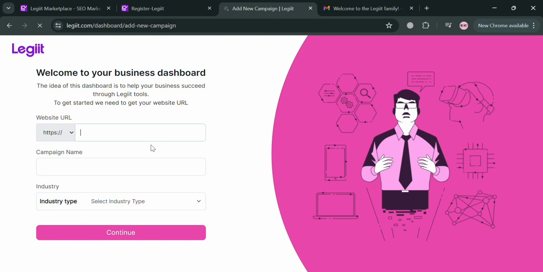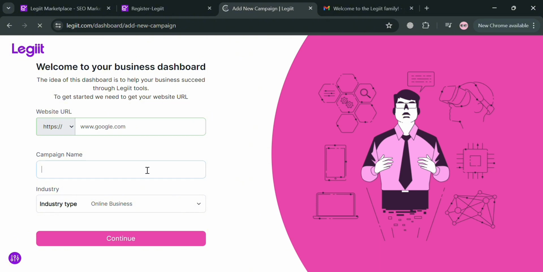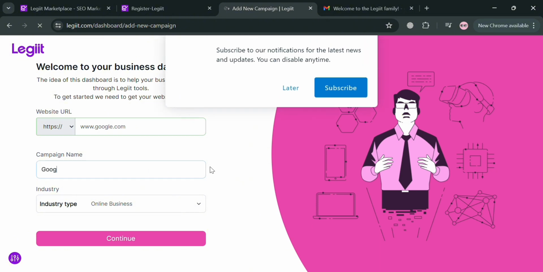And from here, to go to your business dashboard, all you need to do is fill out your URL in here and also your company name. Then just select your industry type to proceed. So for instance, I'm going to enter here, for example, my URL is google.com. While on this company name, I'm going to enter Google and just click the continue button to proceed.